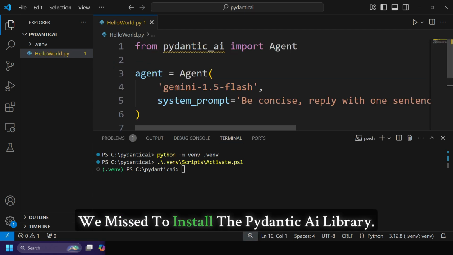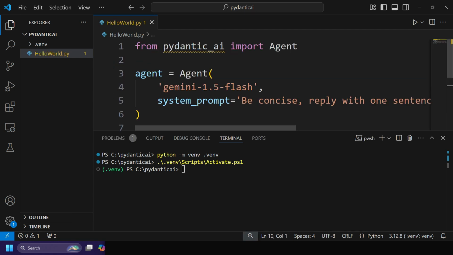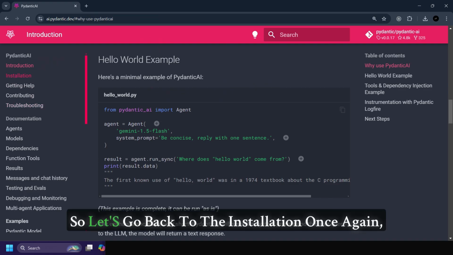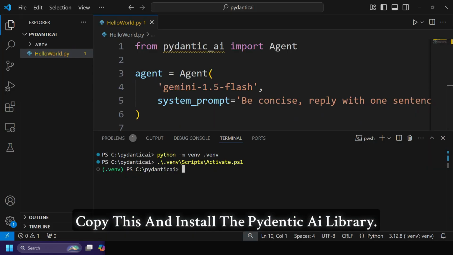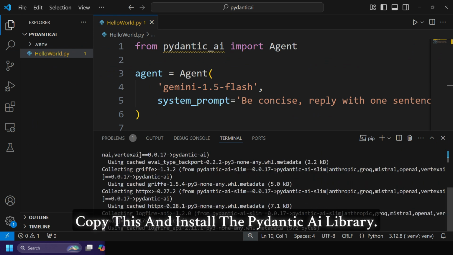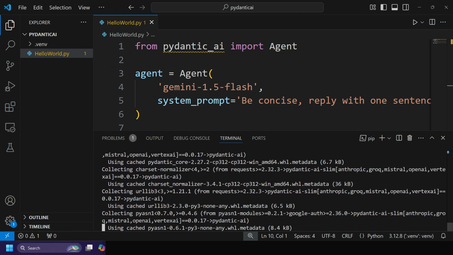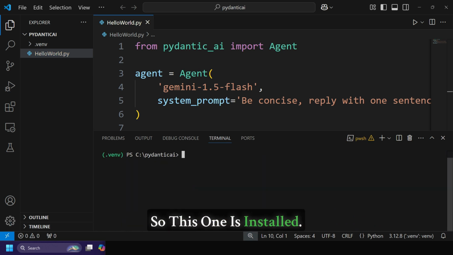We missed installing the Pydantic AI library. Let's install it. So let's go back to the installation once again, copy this and install the Pydantic AI library. So this one is installed.